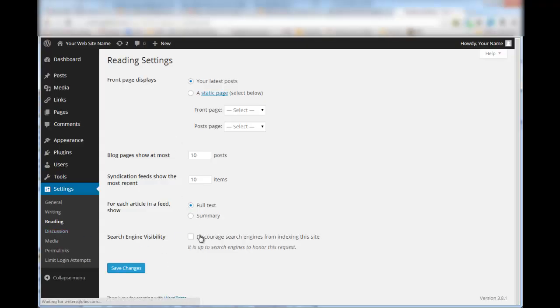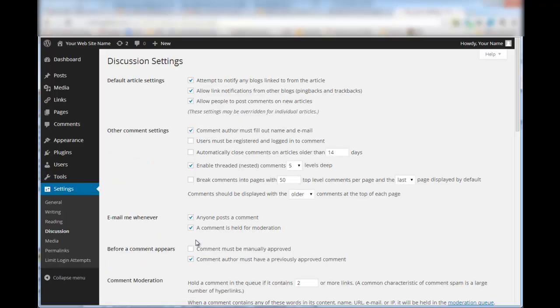And then the post page is basically for blogs, so you set up a page called blogs and then associate it to the post page. Alright, so let's go to discussion, because this is another one.